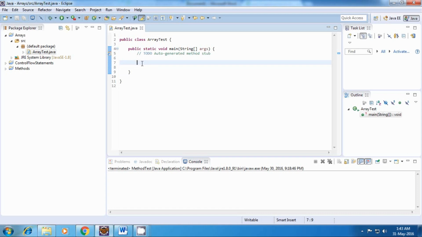So the syntax for doing that is something like this: int ARR, which is the name of the array, followed by square brackets, equal to new int, again square brackets, and inside the second square bracket I'll specify the size. So this is the proper syntax of creating an array in Java.